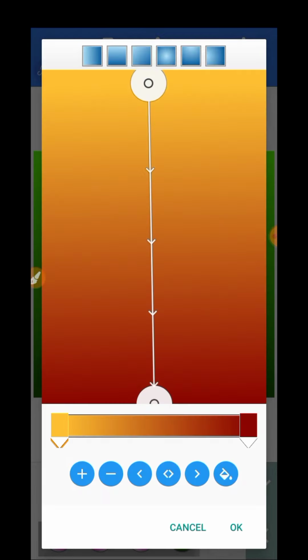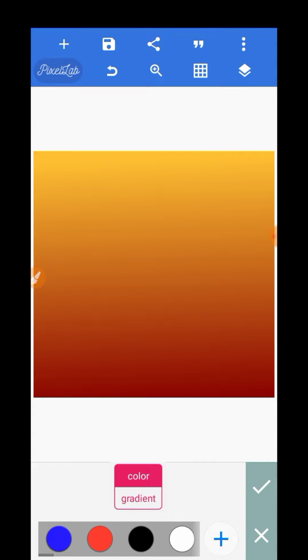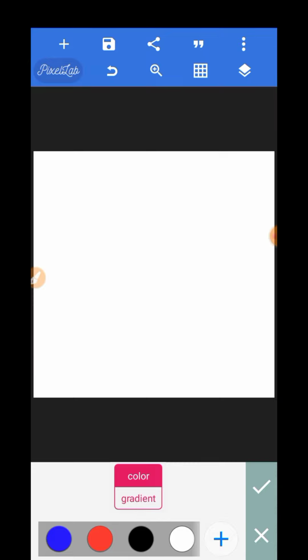So I'll press OK. So you can see the background color I've gotten, but I won't be working with that. I just need a plain white background. So I'll just select this. So let's move on. The next thing I want to do now is to import my background proper.